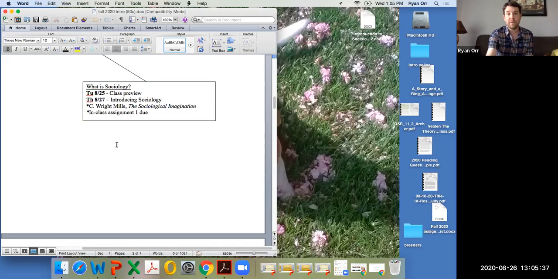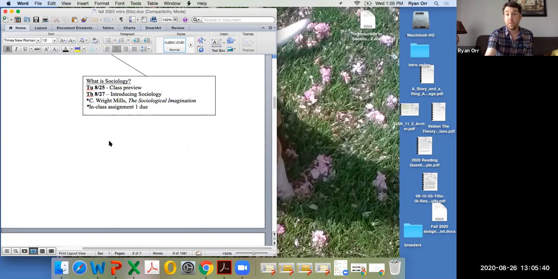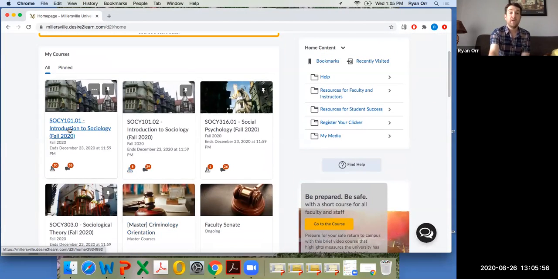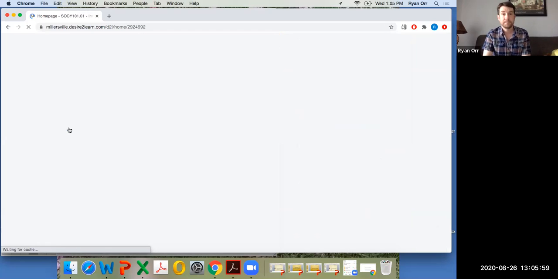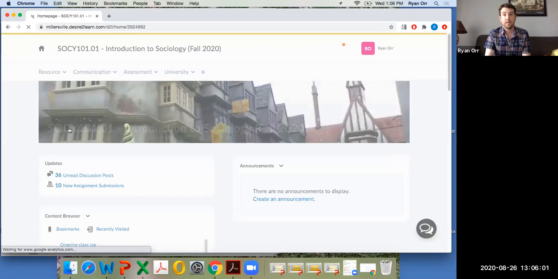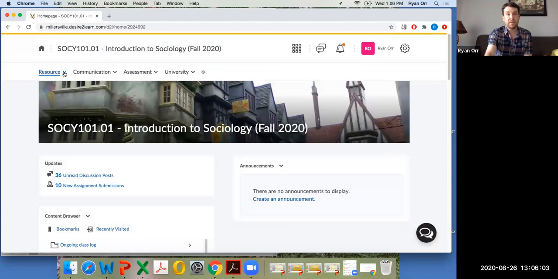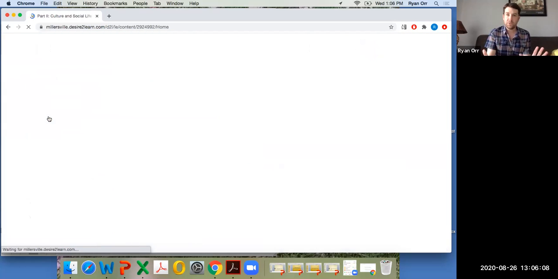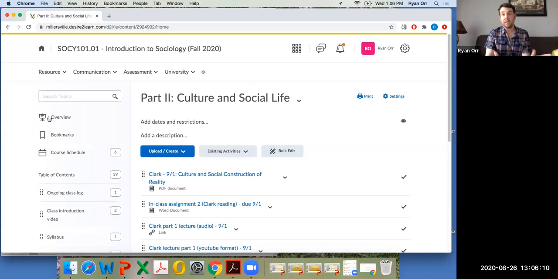So with that being said, going back to the schedule, for tomorrow's class, what you need to do to keep up with things is have read the Mills reading and turn in class assignment 1. And if you go to your D2L homepage, you find our class. You want to go to the resource content part. And basically here is where everything is going to be that you need in the class.